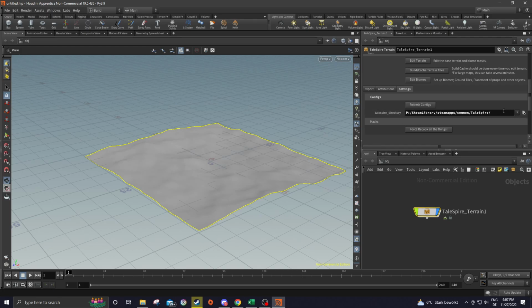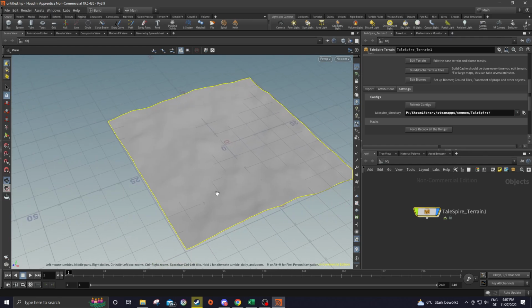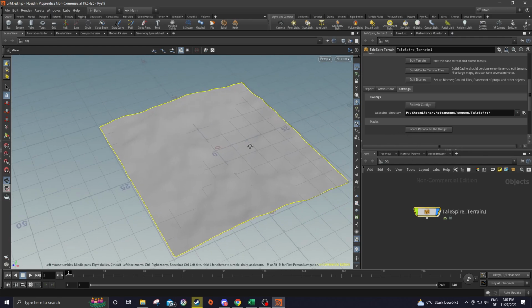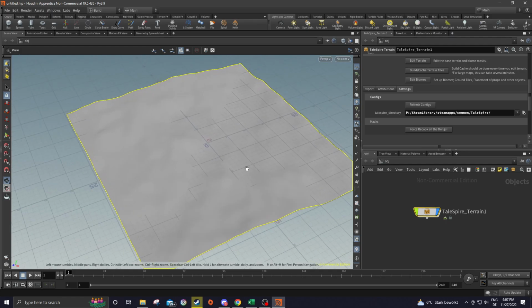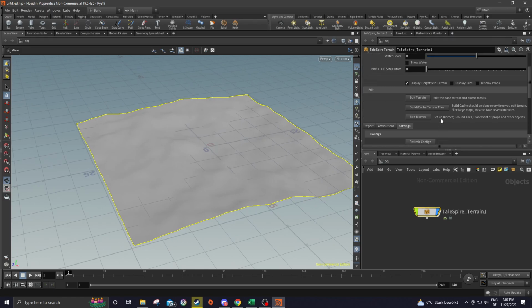And then here you have to put in, if you haven't done that already, the library, the Steam library of Talespire. If you didn't do that, I would assume it can't access all the individual props and tiles and doesn't know what they are. So you have to tell it where all the assets are. And then here is a force recook thing, which is supposed to, I think, recalculate everything. So if there's something not showing up that's supposed to show up, you can maybe press that and it'll recalculate everything, and maybe then the bug is fixed if it was just a calculation problem that it didn't properly do.